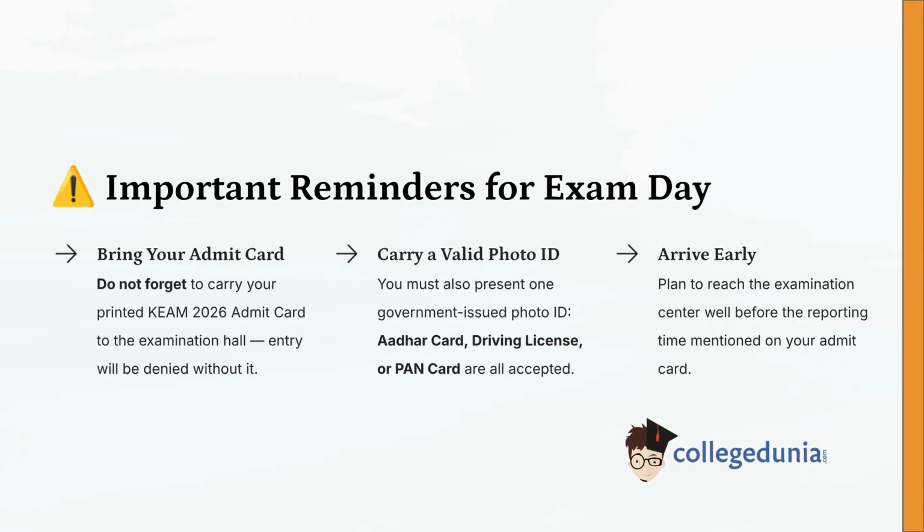And that's all you need to know about downloading your KEAM 2026 admit card.